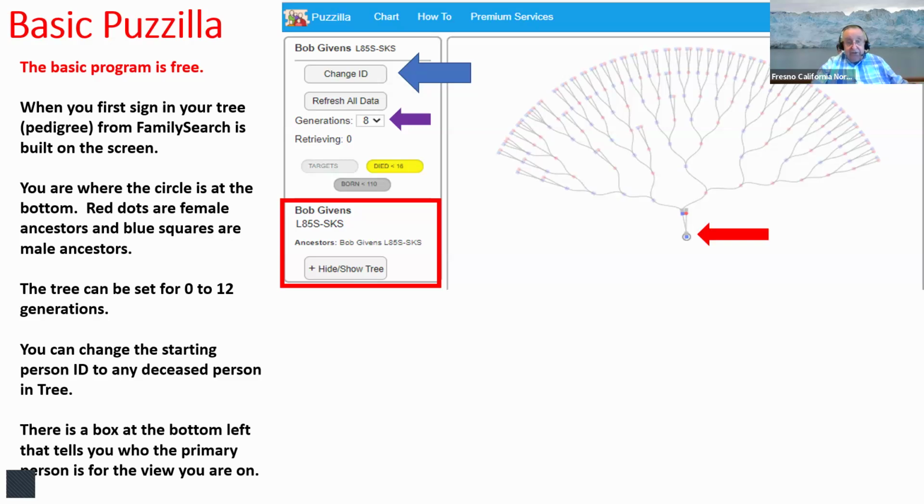Now, in addition, it's going to show you the starting person, in this case Bob Givens, because that's one of my alternate sign-ins that I use at FamilySearch. If I had clicked on somebody out in the tree, it would give me the linkage between me and that person. And so you have a way of knowing real easy how to get to the person that you're clicking on.